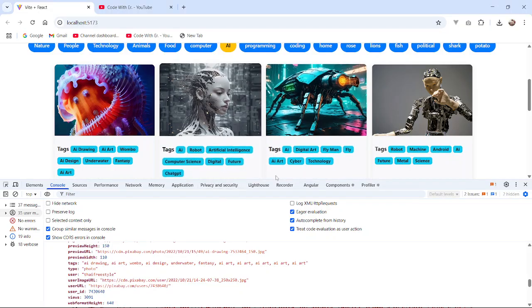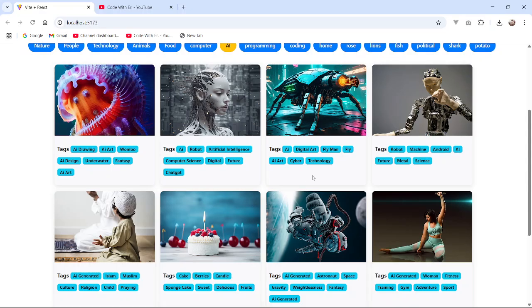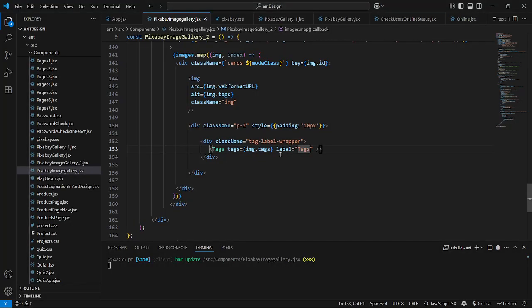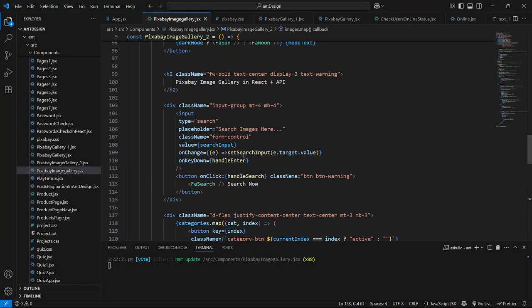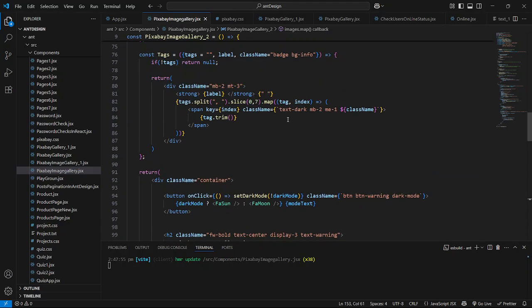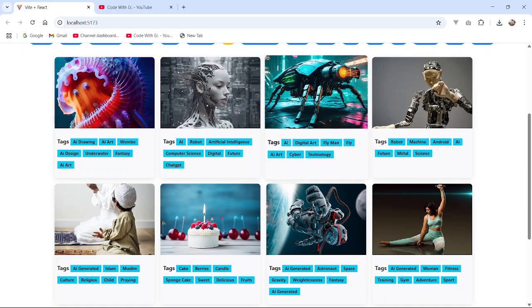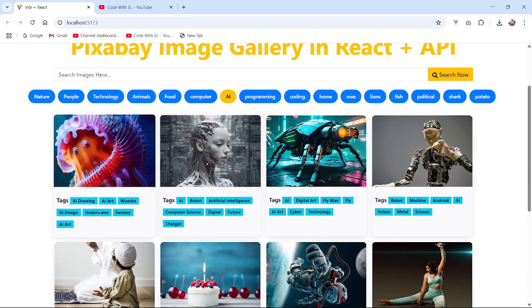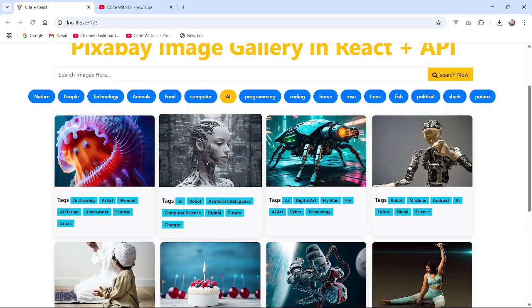So boom guys, here are all the tags. But I don't want any border radius classes here. I'll say rounded 0. So see, the border is removed now. So here is the tag AI. So see here: AI drawing, AI art, AI robot, artificial intelligence, computer science, digital future, computer.